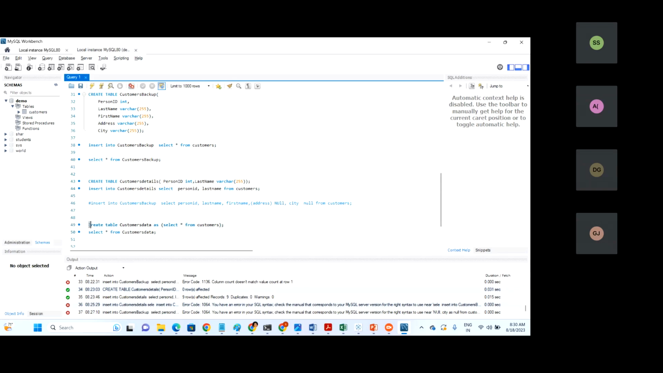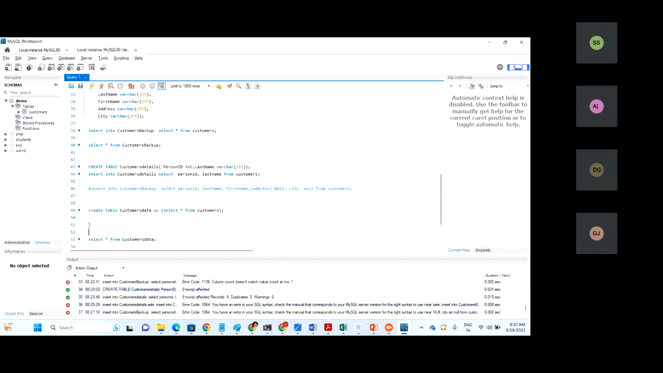So this is the syntax, guys. Create table, and the table name we need to pass, as, and in the braces you need to pass select star from customers. So in this select statement, all the data from this customers table is going to be selected, and that data is going to be inserted into customers data table by creating the customers data table.